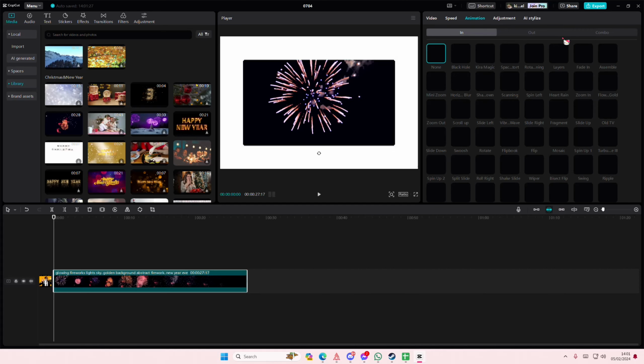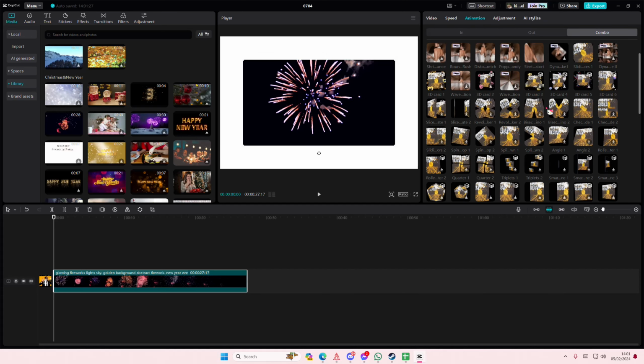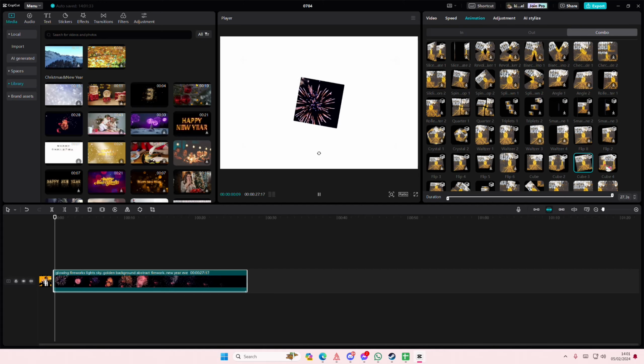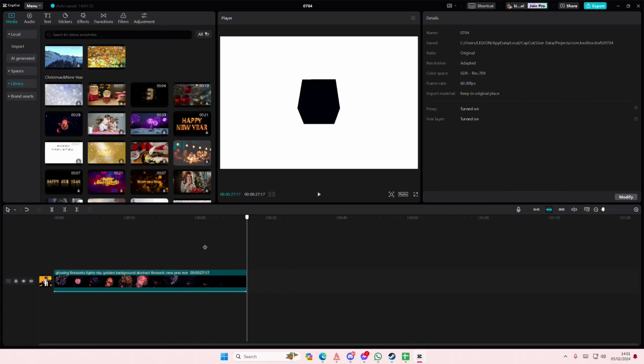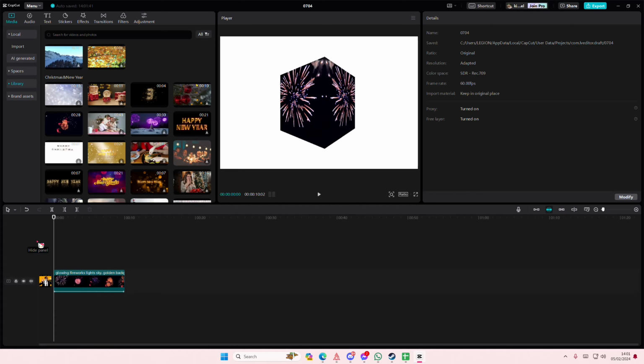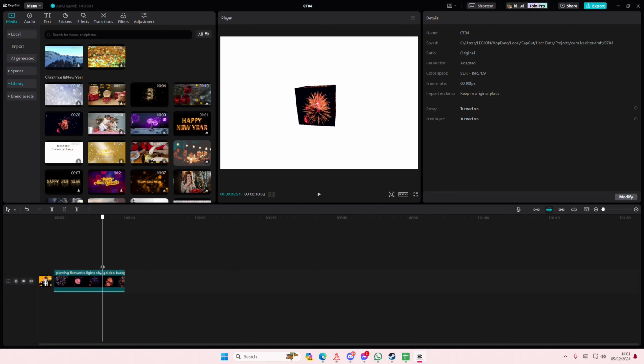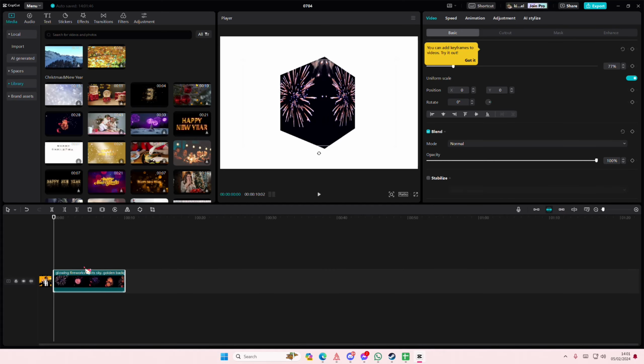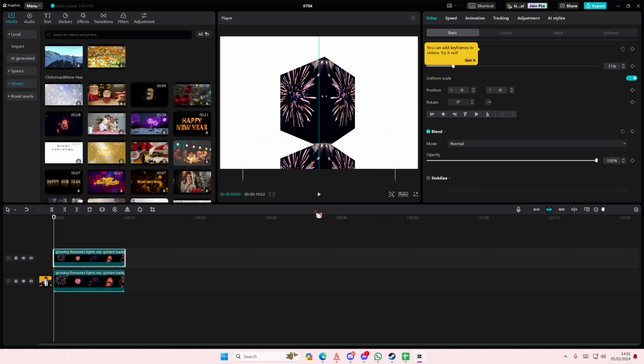So go to animation first and go to combo and select any 3D cube. It's best if you use 3 or like 4. And I'm just going to make the clip a little bit shorter. Once you're done, copy and paste that, and then you're just going to bring it down here.